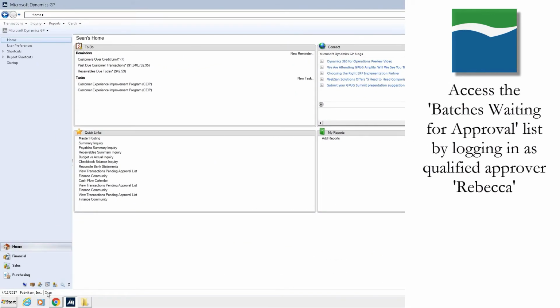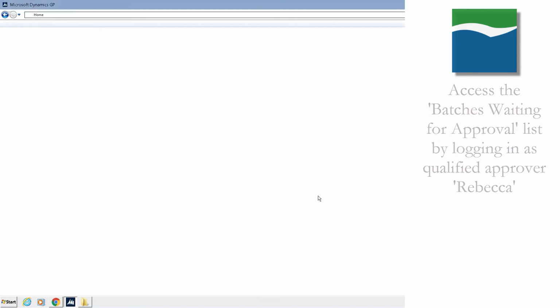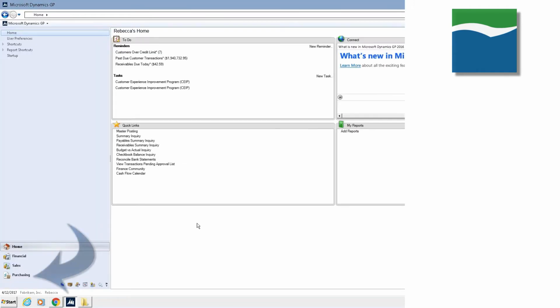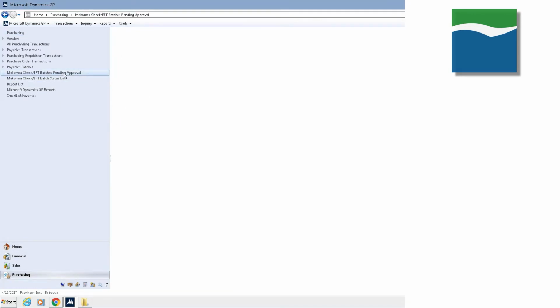Now, the approver will need to log into each company that has batches needing approval. I'll log in as a user who is a qualified approver, named Rebecca. When I log in as Rebecca, then click on the purchasing panel on the left of the window, I have access to the batches waiting for approval list. If I click on this, it will show me each batch that I need to review for approval or rejection.